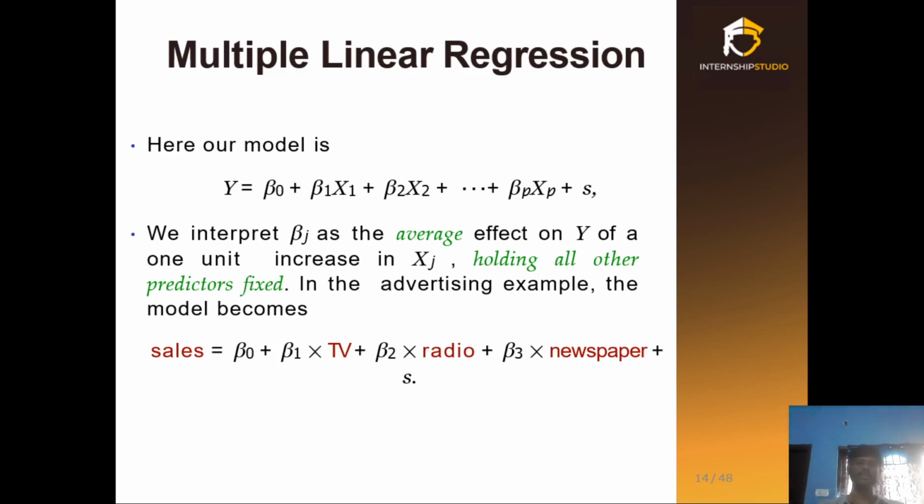And coming to the multiple linear regression part, our model is y equal to beta naught plus beta 1 x1 plus beta 2 x2 and so on. If you see the difference between the general regression and the multiple linear regression, you can see the coefficients, right? In the general linear regression, it is only up to x1. But if you have more features or independent variables, they are x1, x2, and so on up to xp, right?